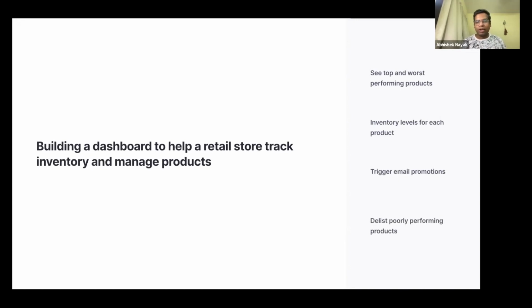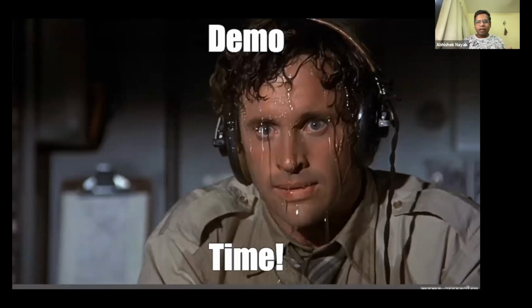So in this dashboard, what you're going to see is some data as well as the ability to trigger these actions. And that's what Confidence is going to show you. So it's demo time.